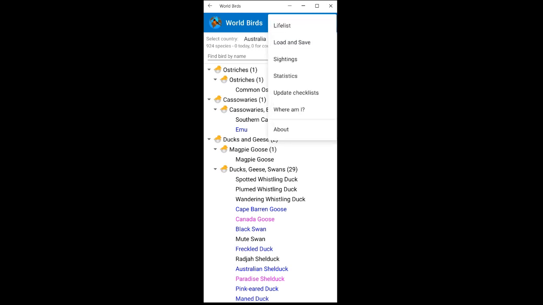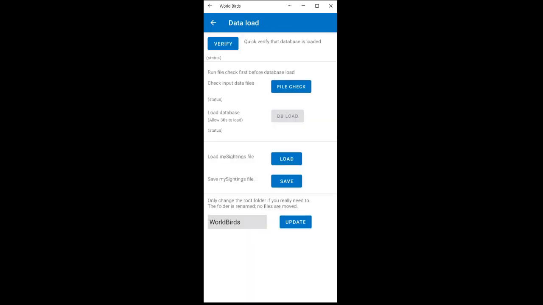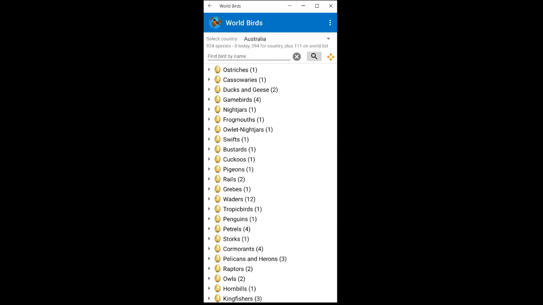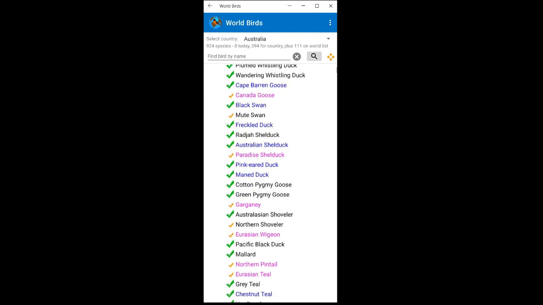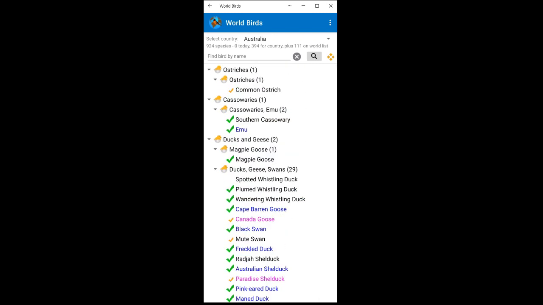What we're going to do is go to the load and save, and load by sightings file. Click on the load button. So I do. Okay, 11,297 sightings that I have built up over the past 12 years or so birding. So when we go back to the main screen now, for Australia, you can see all the ticks are there. These are the birds that I have seen. I'm going to talk more about what the ticks are and the operation of the application in the main features video.